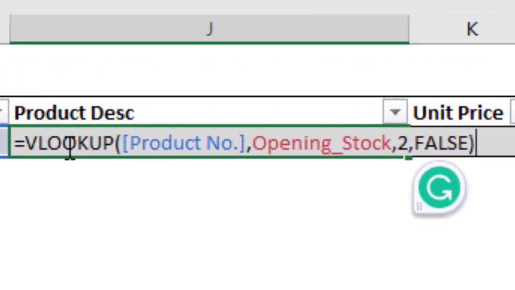comma. Then the last on the series is our range lookup. This argument asks if you want to do an approximate match. If that is your intention, then you go for true. If you want an exact match, like what you are looking up should be the exact thing that is on the table, you go with false. And then we selected false and close our bracket. Now we hit our enter key.